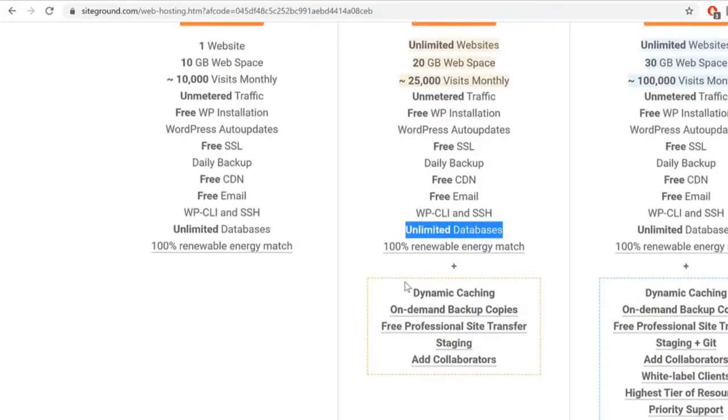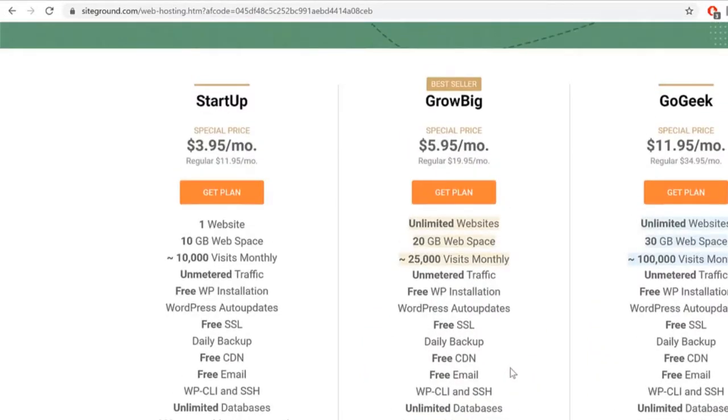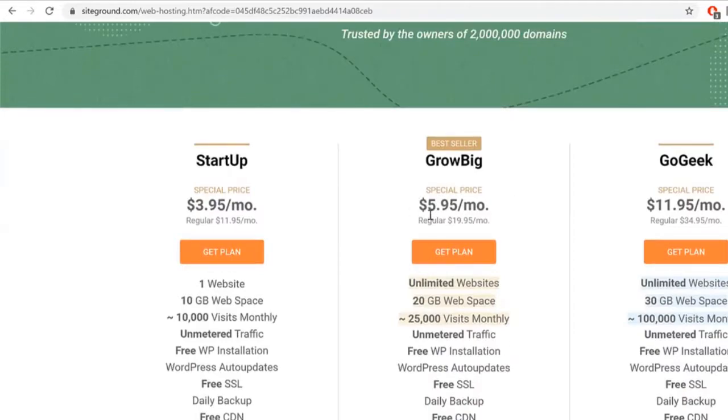With that, we also have some more advanced features like dynamic caching, on-demand backup copies, free website transfer. So if you have your website on some other hosting, you can get your website transferred for absolutely free. You can also add collaborators, and there are many more features available. So that is the reason why I would recommend you, for most of you guys, to start with the Grow Big plan. So simply select this plan, click on this Get Plan button.